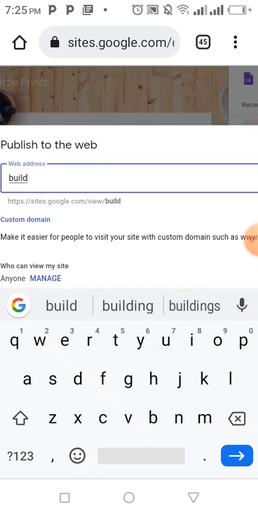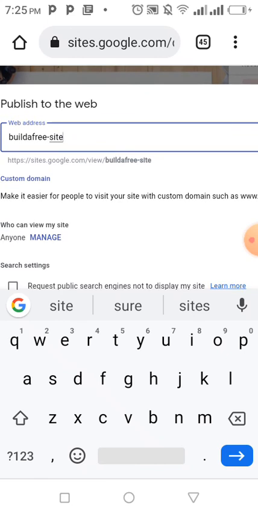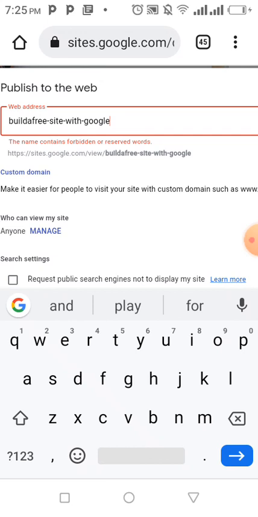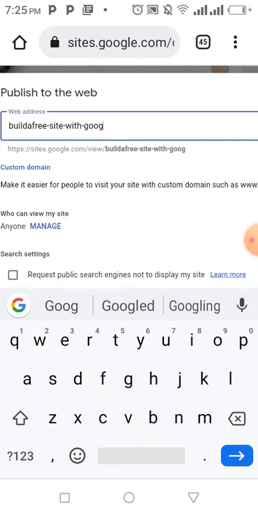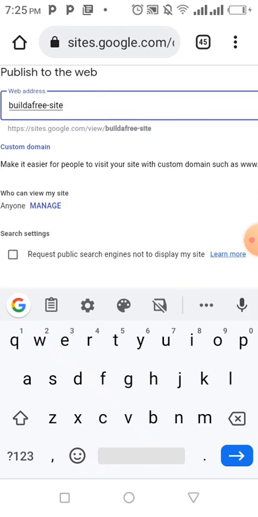Build a free site with Google. Okay, what contains, then contains forbidden. Okay, build a free site. There's Google. They don't want you to use their name, so they don't want you to start castigating against them.